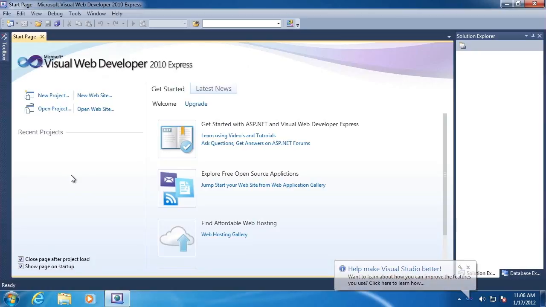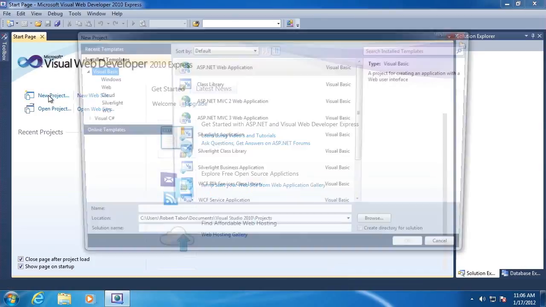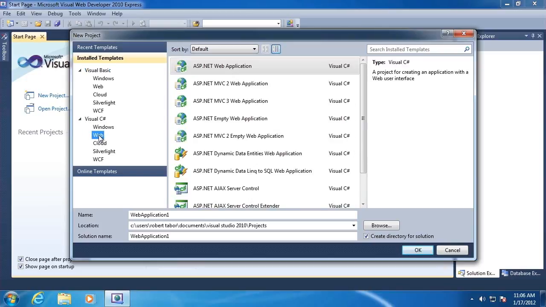But at any rate, you can see that there's a very attractive start page. What we want to do is create a new project. So I'm going to click the new project icon on the start page. There's a number of different ways to do just about everything here. I'm going to go ahead and choose this option. And then what I want to do is select Visual C# Web and then choose ASP.NET Empty Web Application.